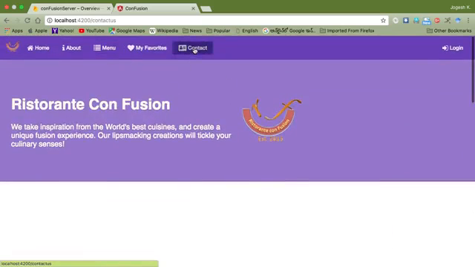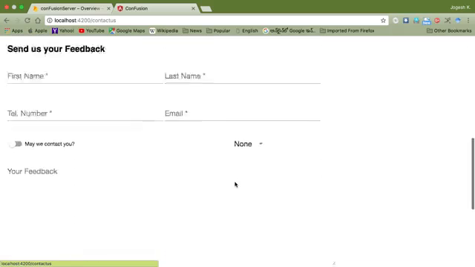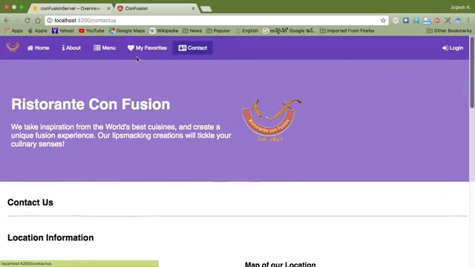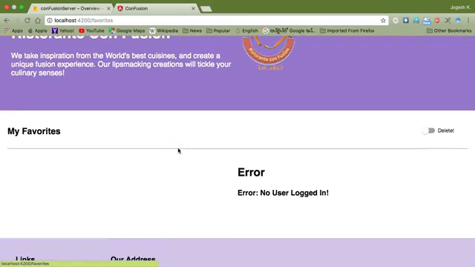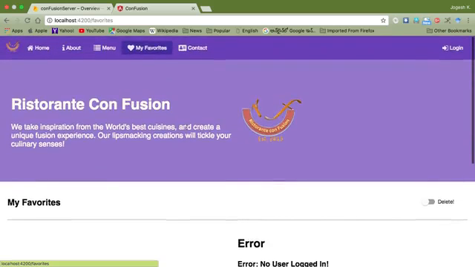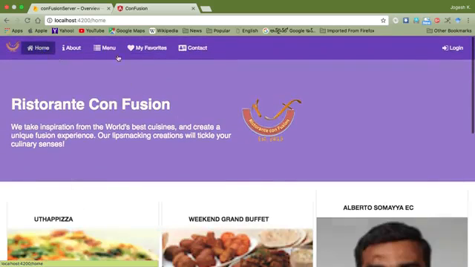and the contact page. And obviously, since we are not currently logged in, the My Favorites page will display an error saying no user is logged in. So let's log in ourselves. Let me go back to the home page and then we'll log in ourselves.